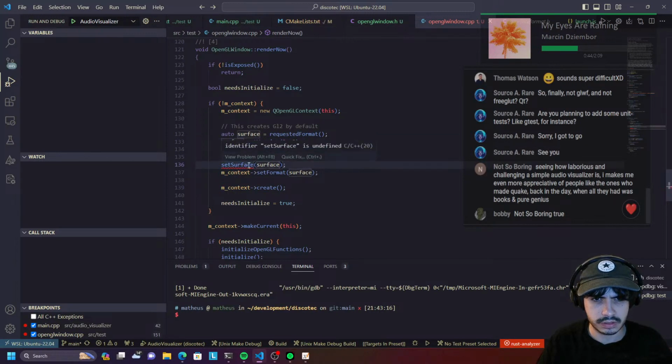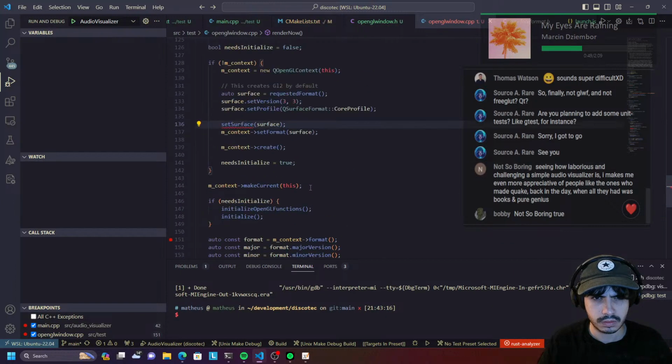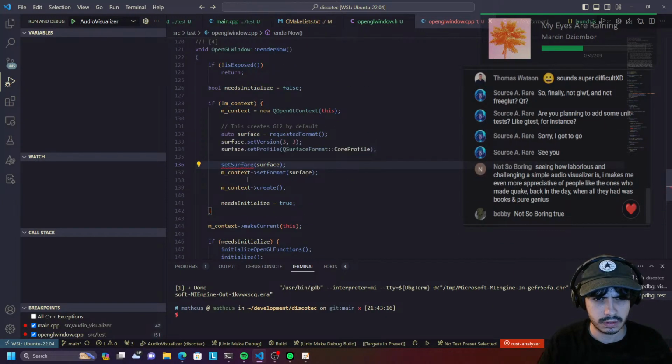Okay, set surface doesn't work. Why? Oh, set format. There you go.